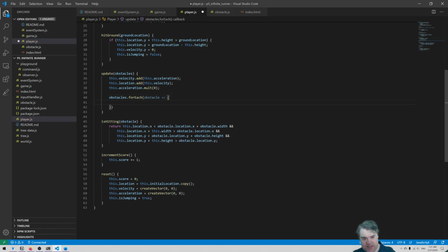Now, for each of these obstacles, did I jump over it? Well, the easiest thing for this is, before we do exactly what they did, we track the obstacle position before we add the velocity and the location, and then again afterwards. Ooh, so I'm gonna have to do this loop through twice.